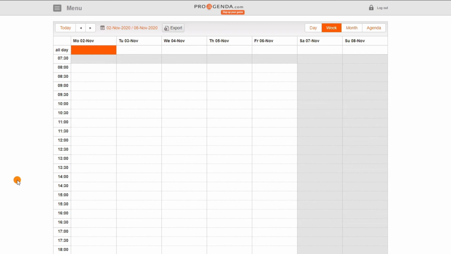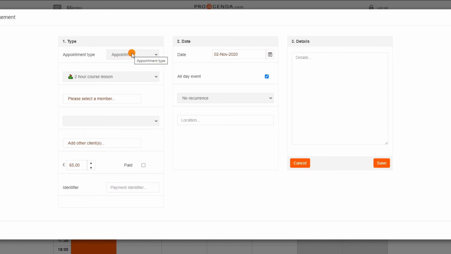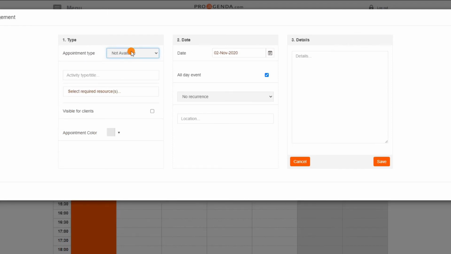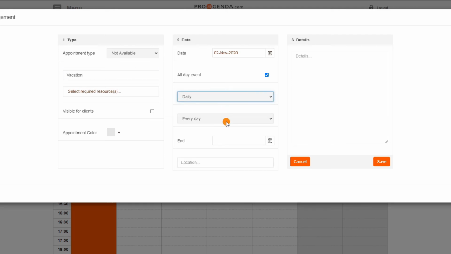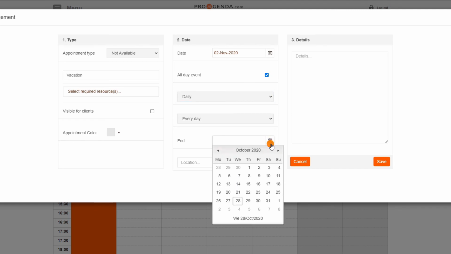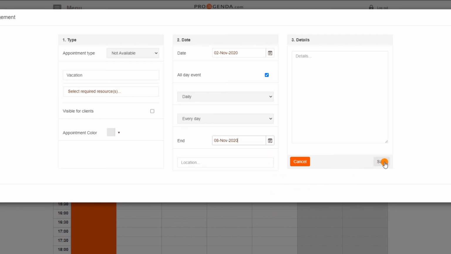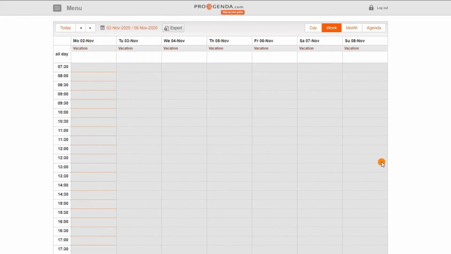We can do the same by blocking out an entire week, for example, if we have a vacation. Let's click on the All Day event column on Monday. Set the appointment type to not available. Set the activity type as vacation. Set the recurrence again to daily, every day, and set the end time at the end of the week. Click Save. You can now see the entire week is grayed out and not available for bookings.